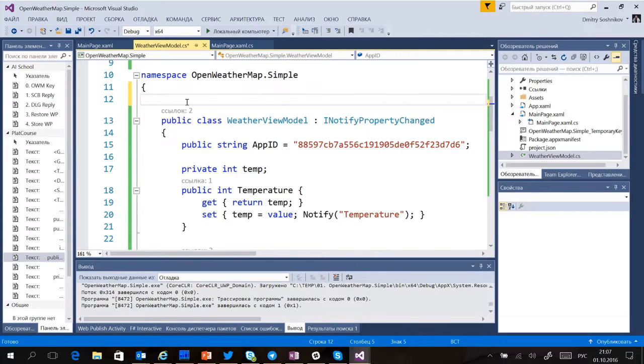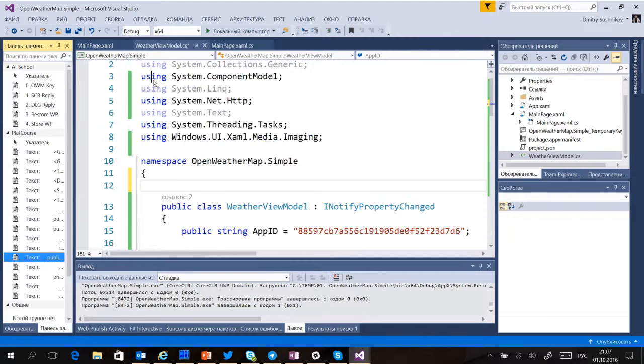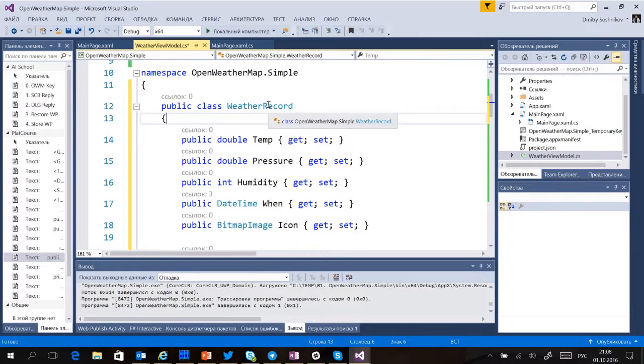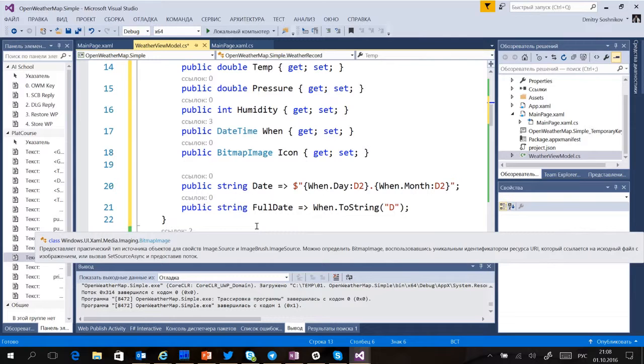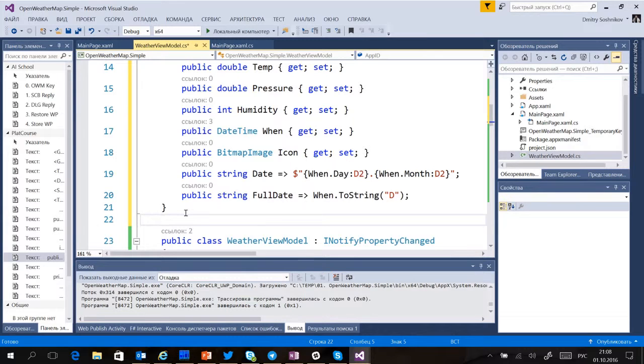To begin with, we will add specific class for a separate forecast item. I will do it right in the view model file, but it would be a good idea to do it in a separate file. So the class would be called weather record, and it would contain basically properties: temperature, pressure, humidity, the date time when this took place, the icon, and then I will specify two additional properties, calculated properties. So for the date, it would specify just a short format of the date, so it's day and month, and then full date would be like a long specification of the date, like January 1st. So it would be a very simple class. I would not create a constructor. It would act like a structure.